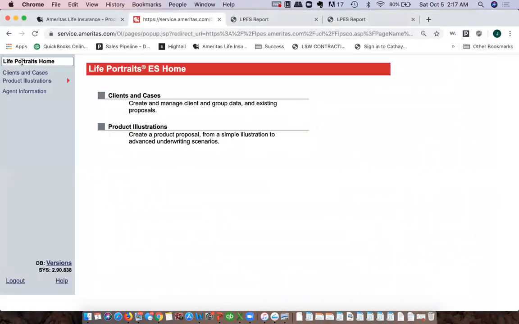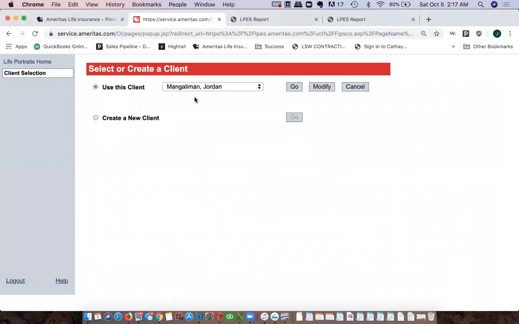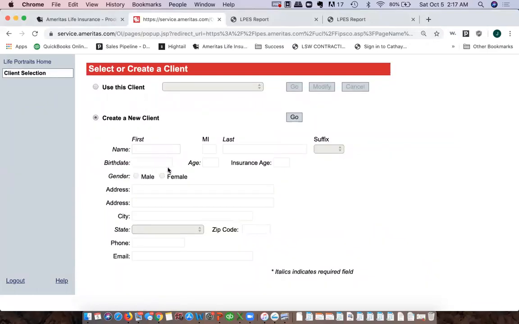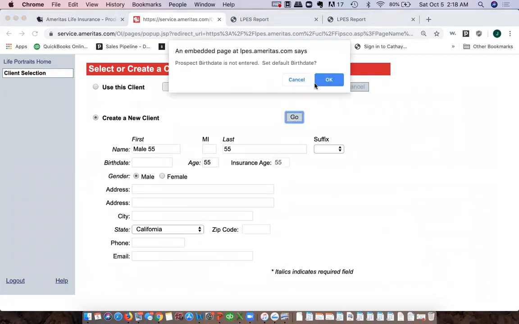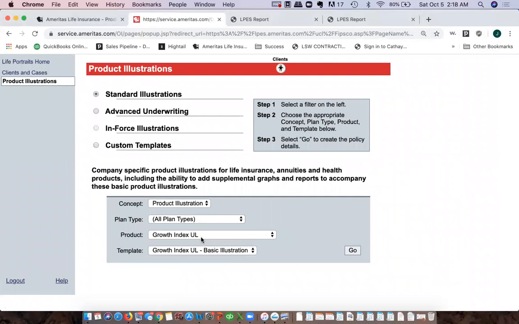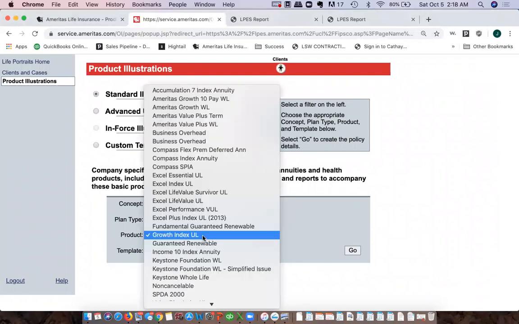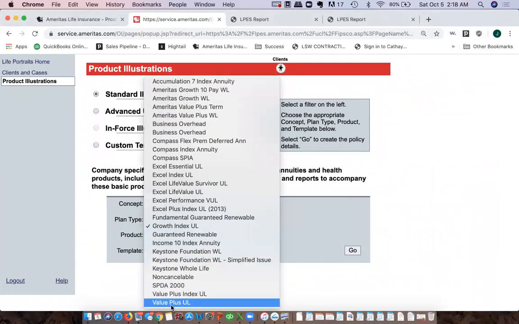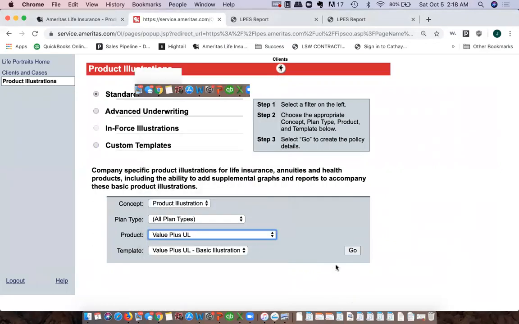You're going to go back to Life Portraits Home. You're going to create another case. We'll just put male 55, 55, 55 standard. And let's see what we can come up with for this client. You're going to go to product and you're going to go to the very bottom and you're going to go to value plus UL. And click go.